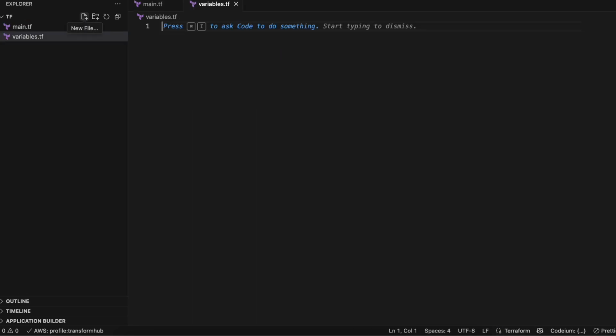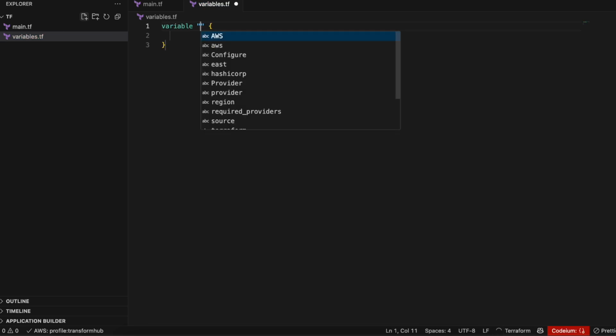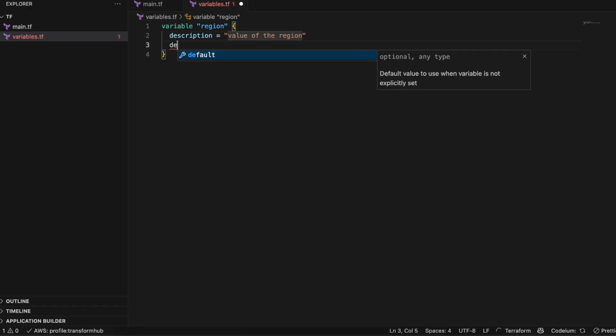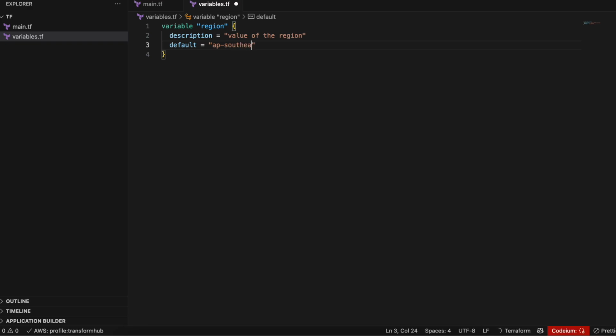Now inside that, first we want to create a variable for a region, right? So we can do something like this: variable, and what should be the name? This can be anything. I want it to be region so that it is descriptive. Then here you can give it some description, so it's up to you. Maybe I'll just give the value of the region, so that if some other people are working on this, it would be easier for them to understand. Then default, what should be the default value? I want to give it as ap-southeast-1, because I want to create resources inside ap-southeast-1.